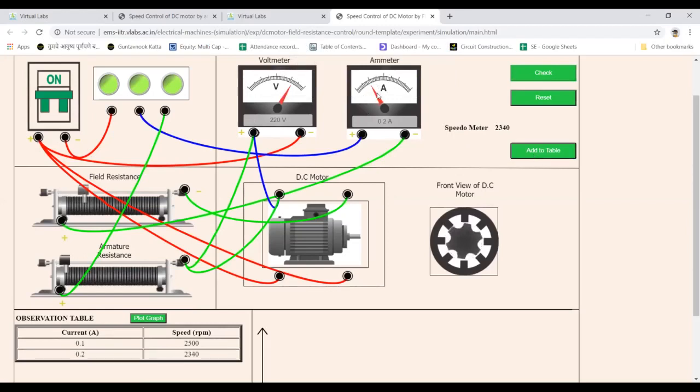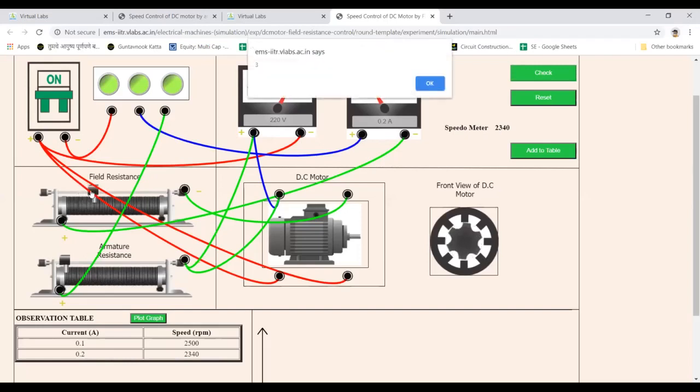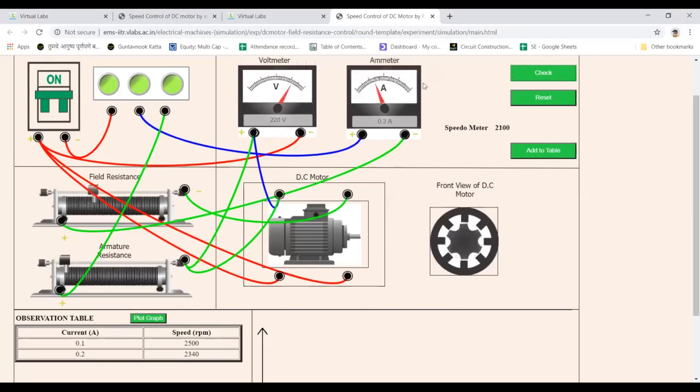So current value is 0.2 ampere and speed is 2340. You can see the reading of speedometer. It is 2340. Then I'll increase again further this rheostat value, field resistance. So if you increase the value of this field, it is the third reading. The speedometer is showing 2100. I'll add it to table and this procedure I'll repeat at least for 6 more readings so that I'll be able to plot the graph.